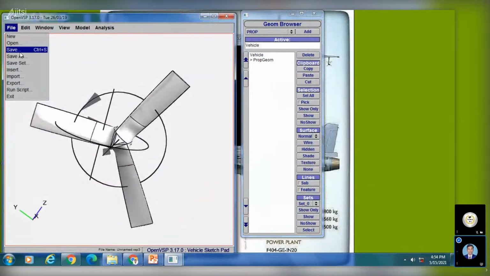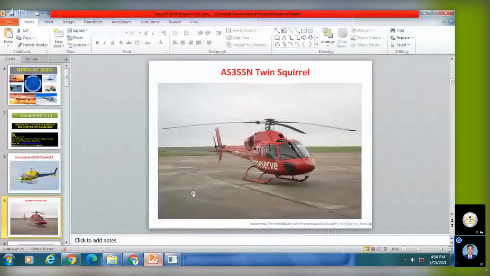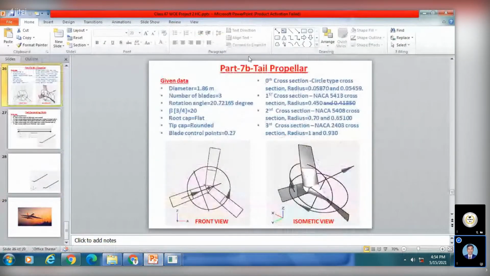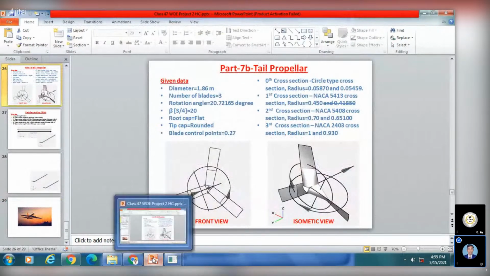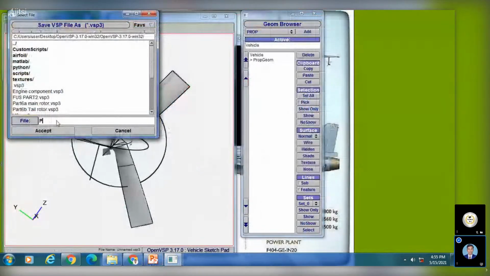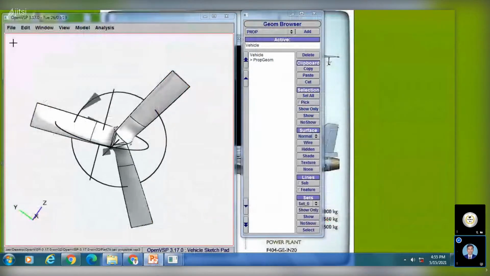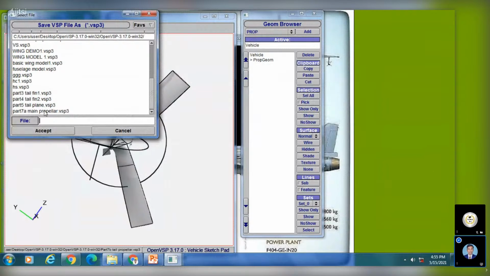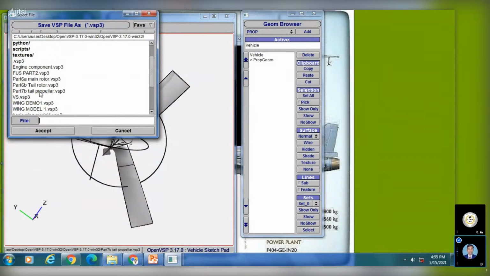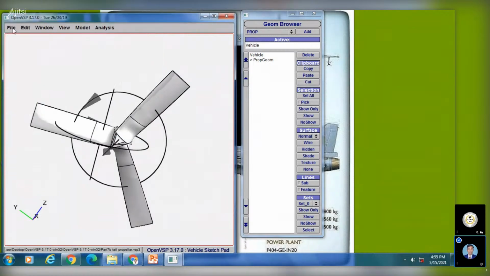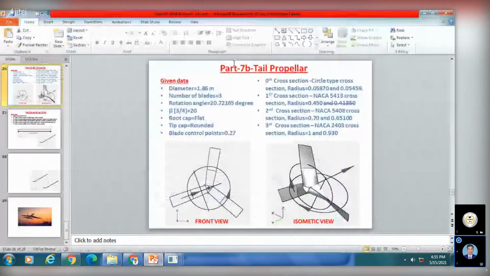After completing this, just go to File and Save As. The file name is Part 7B tail propeller. Just accept. You can go to File again and check your file, part 7B tail propeller.vsp, which means we have successfully saved our file. So we are done with this one.